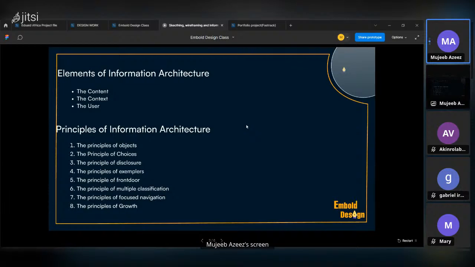For example, let us say you have a card here, and when you click on this card, you go to the next screen, another screen.